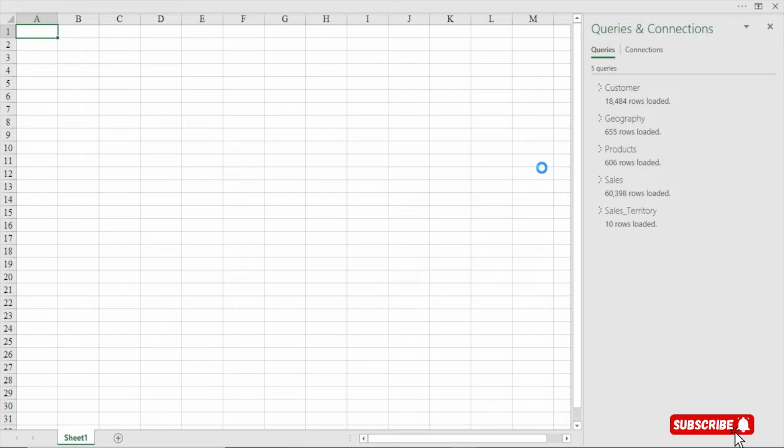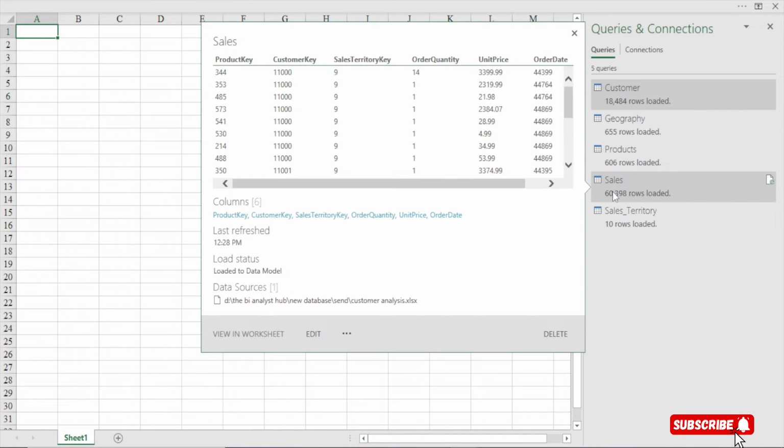So don't worry, you are going to see what I'm talking about. It is loading. So you see creating relationship. Perfect. So now it's downloading. In the customer table, we have 18,000 plus rows, and then geography, and then the sales tab, you have 60,000 plus.